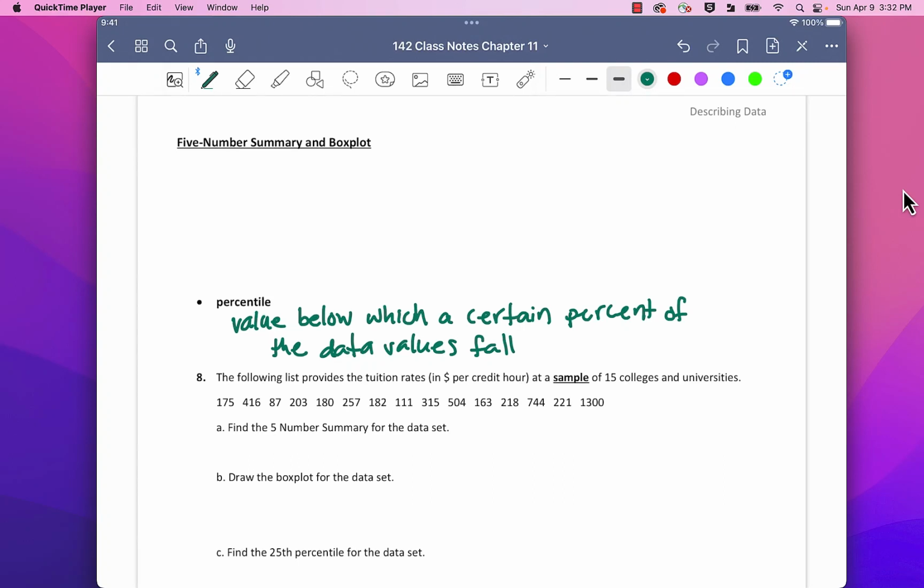In this video, we're going to be looking at Chapter 11, Describing Data for Math 142. This video will cover the idea of a 5-number summary and box plots. So we'll start with some definitions. The 5-number summary is exactly what its name says. It's 5 numbers that we use to summarize a bunch of data.